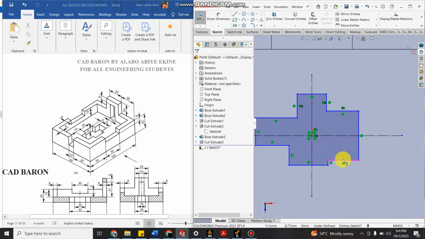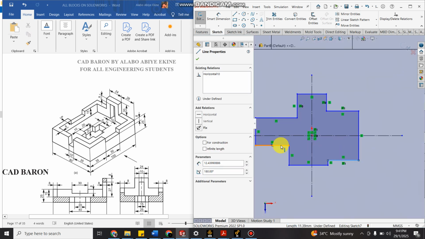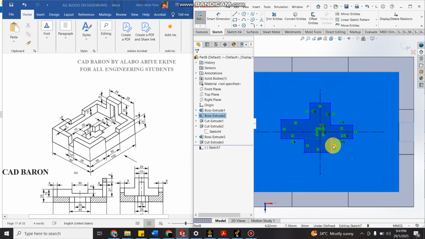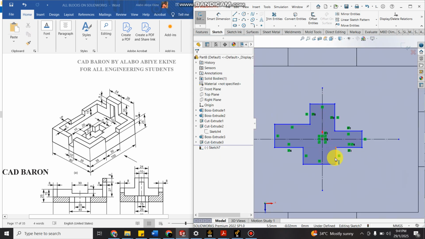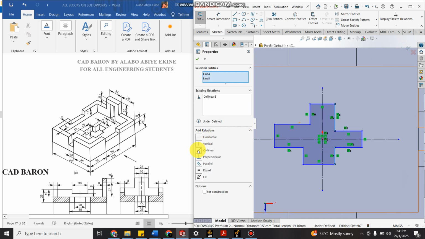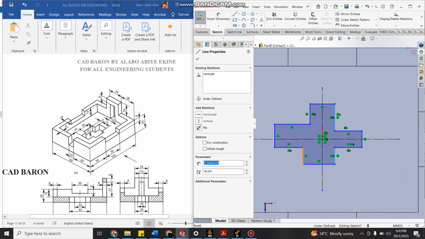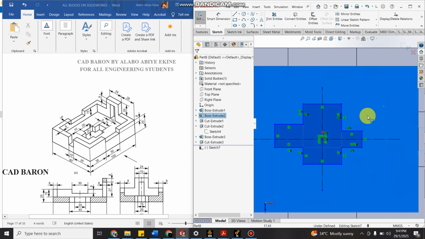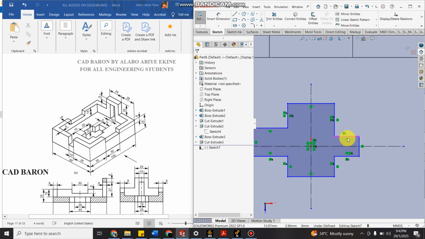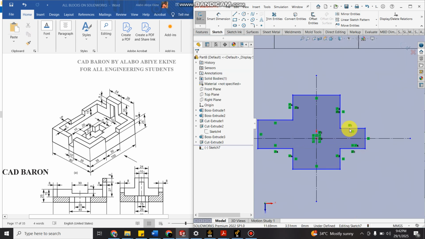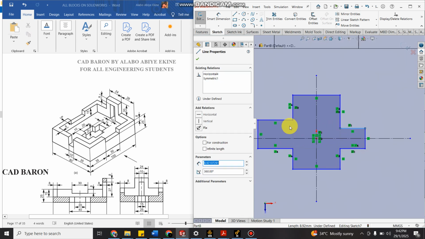So what do I do? I come here, hold here, and hold here. Make it collinear. I come here, click here, collinear. I click here, hold here, click here, again, collinear. What's the next one I need to make collinear? Hold here, click, zoom out, click, hold Ctrl, click.